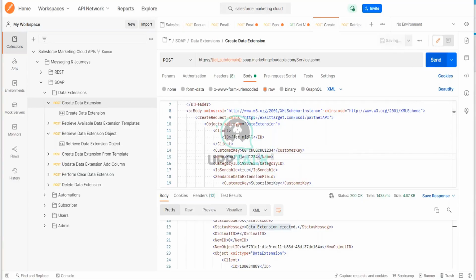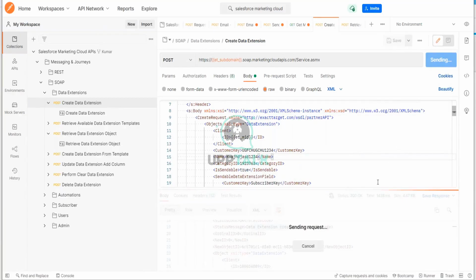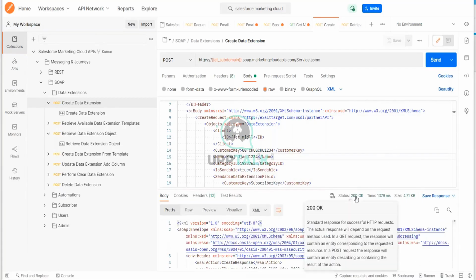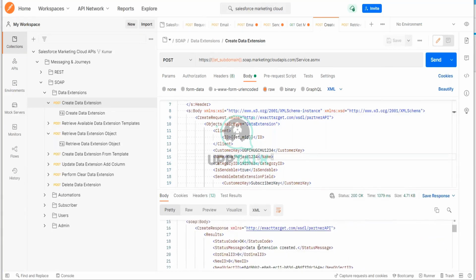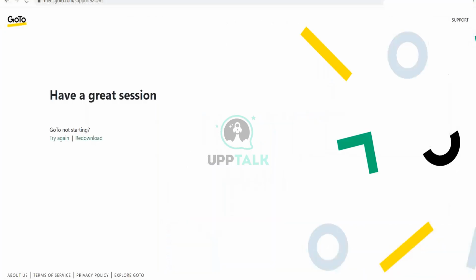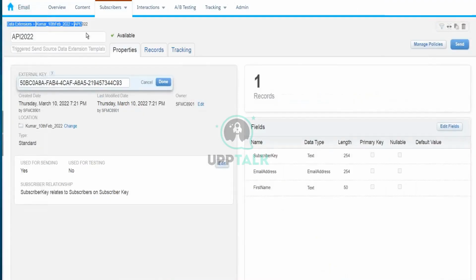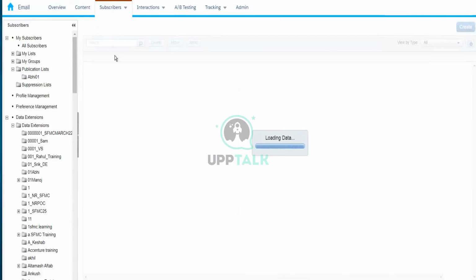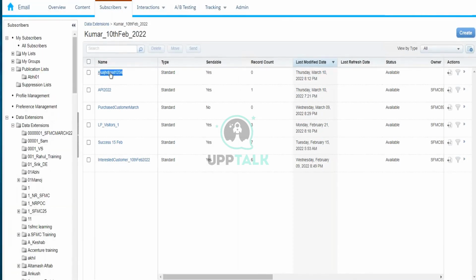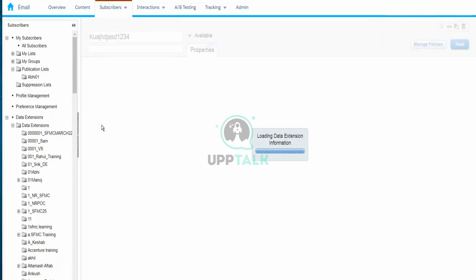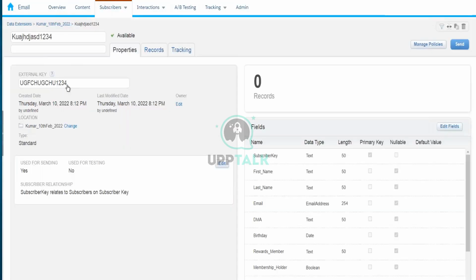Now let's create this data extension. It should be a 200 status as always. The data extension is created. Now if I go back here, now I can see this data extension created. And if I open it, it should have the external key that I have given there. Here's how we can create a data extension in a particular folder.